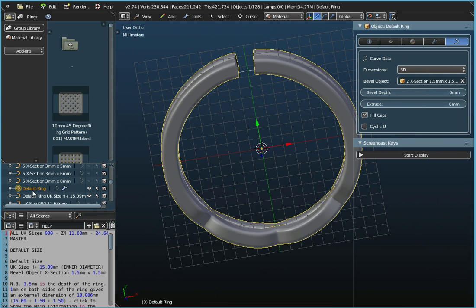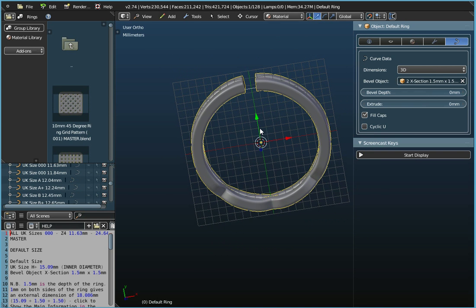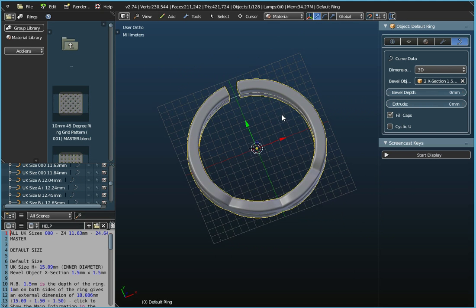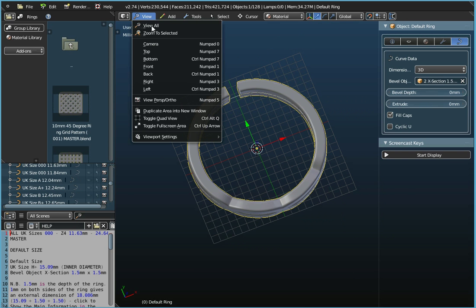Now I'm not going to change the size of the ring from the default size. I'll just leave it as it is. Obviously you could set it to a different UK size there, and I'm going to leave this cross section as the default cross section as well for the moment, but just take a note that it's 1.5 by 1.5.